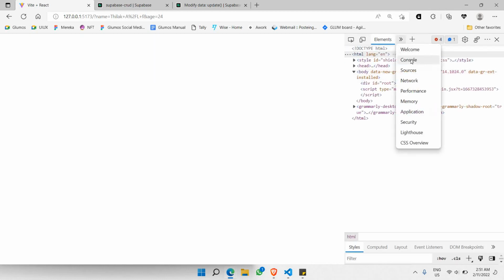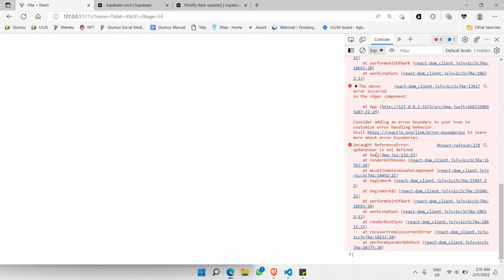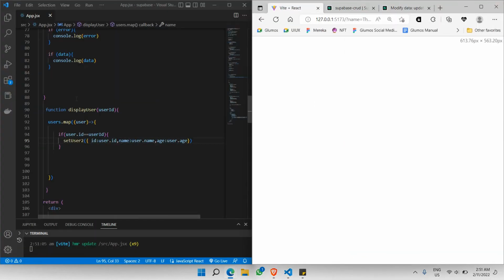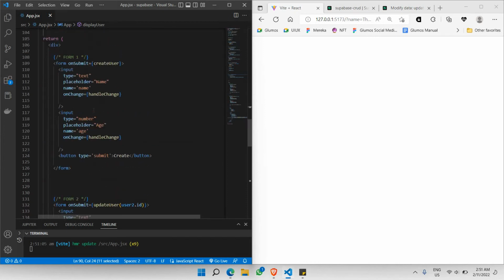So as you can see, there's a bug that happened here. There needs to be something that requires to be fixed. And there you go. Update user is not defined. Okay, so it's not a problem. Let's remove it for a while, because as you can see, update user is not here.